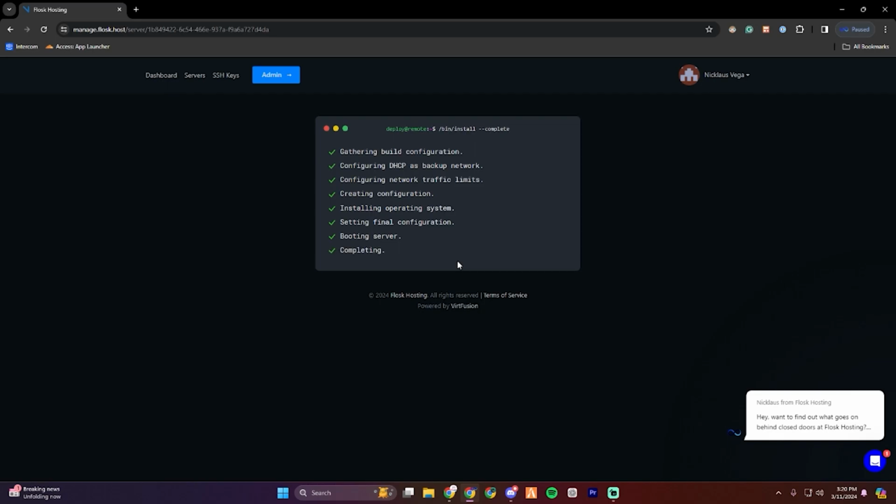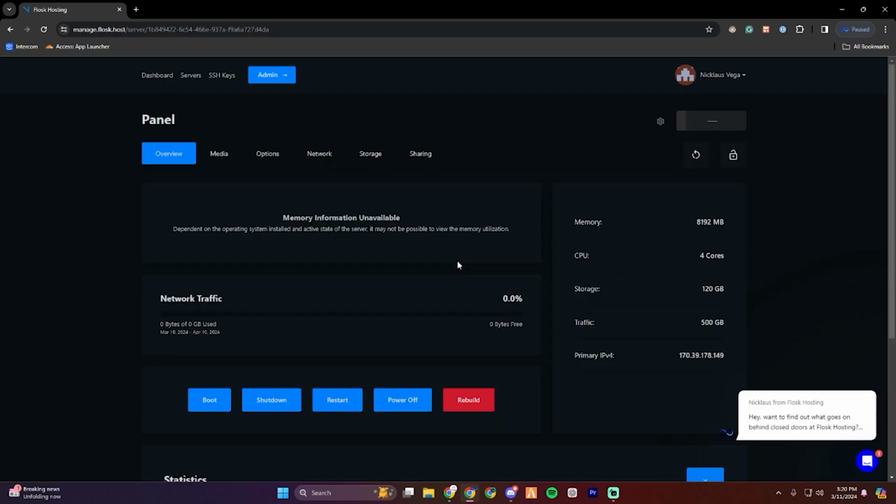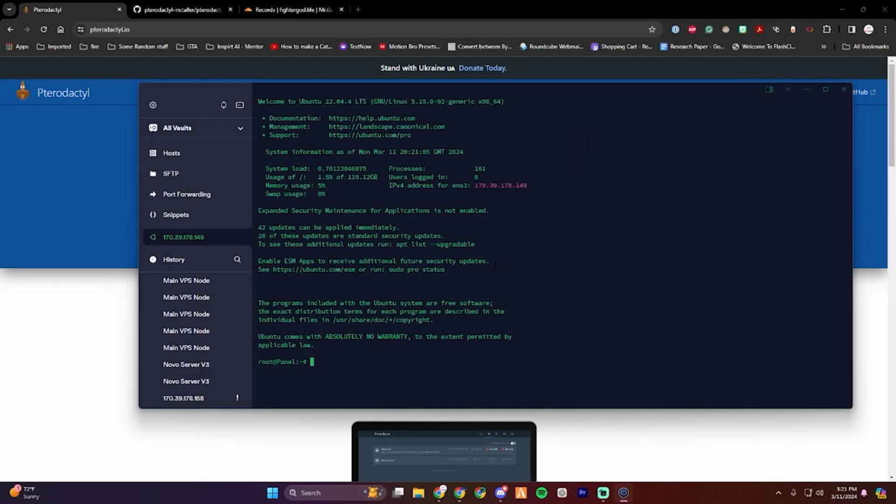From here, what you're going to want to do is go into your email and you will receive the login information needed to access your VM. All right. Now that you have successfully logged in using an SSH software such as Termius, you can go ahead and begin the easy setup process of installing Pterodactyl.